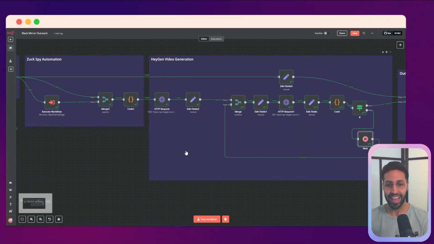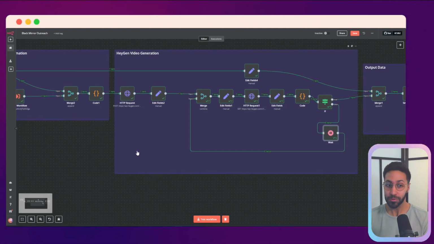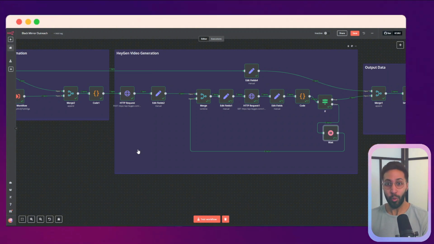So yeah, this is the AI Black Mirror avatar clone workflow. I hope you find it useful, and it's just fun playing around with this tech to see what we can do with the different AI tools we have available to us in business.